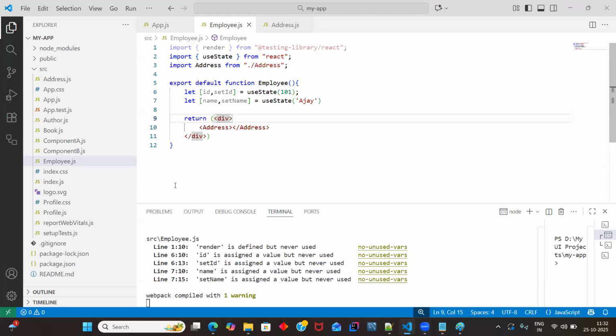Now, guys, the use case is: sir, I want to pass some data from a parent component to a child component. Then, guys, you have to use a concept called props. So props in React is the way to send data from a parent component to a child component. Am I clear? What is props?